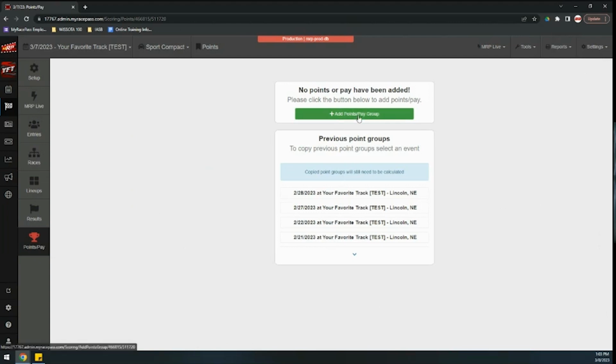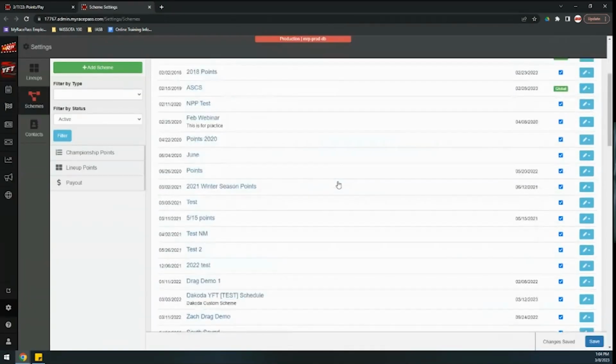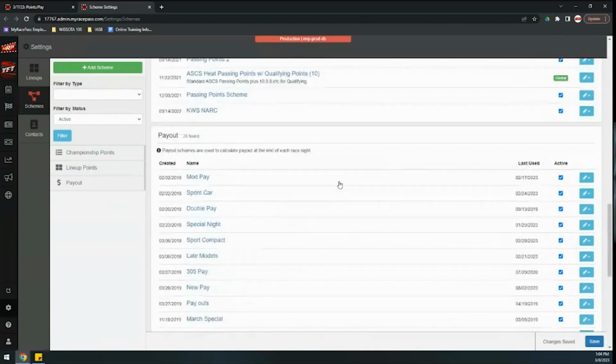So before we get into actually adding a points and pay group, I'm going to go up to settings, and there's a settings option for points and pay schemes. So I'll use that. As you can see, there are a ton of point schemes that we've built here. There's a ton of pay schemes that we built here.